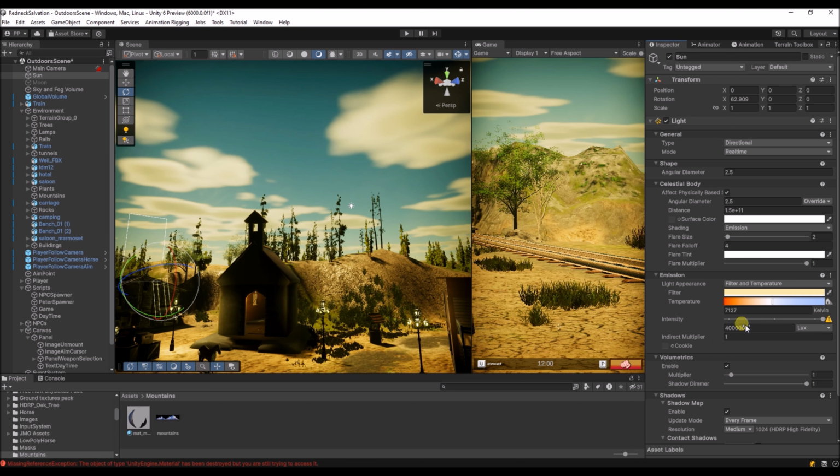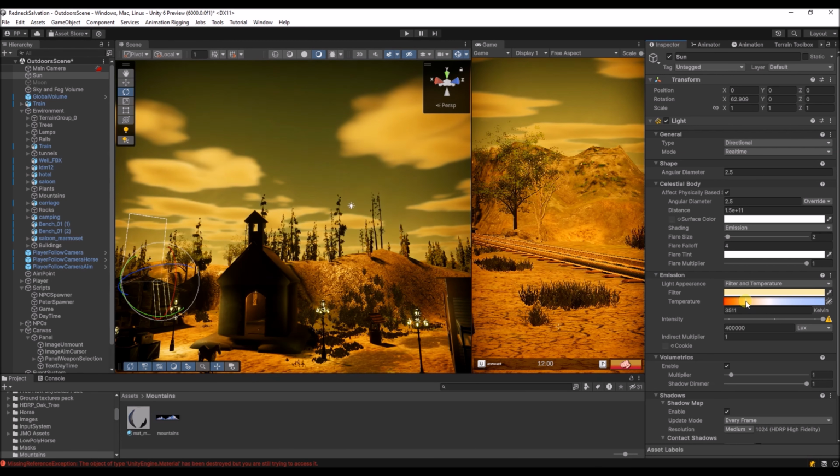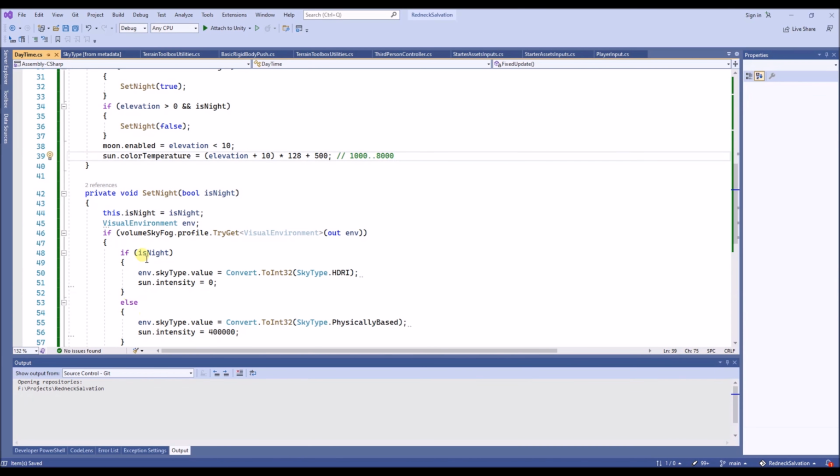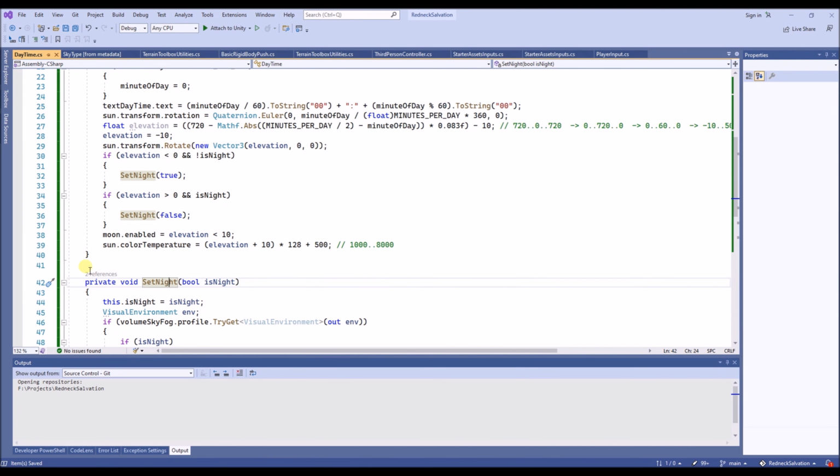One final touch that we will do is change the temperature of the sunlight and make it lower when it's getting near dusk or near dawn, so then you can get that nice looking reddish morning sky. And over here is the code to do that.